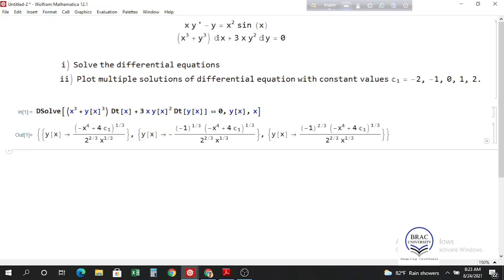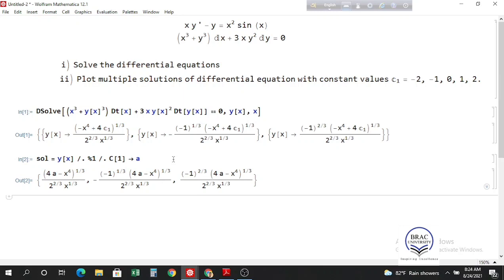We have 3 solutions this time, and we'll get 5 curves from each of the solutions. So in total we'll have 15 curves in our graph. This time the output cell number is 1, so let's retrieve this output. So y of x will be replaced with output 1, so %1. So the output cell number is 1, so we write %1, and again we'll replace C1 with the alphabet a, small a, and let's set a variable sol, and then we will plot this.